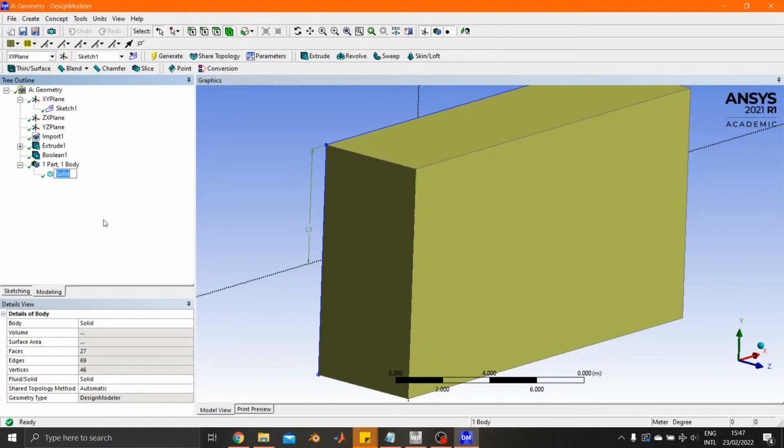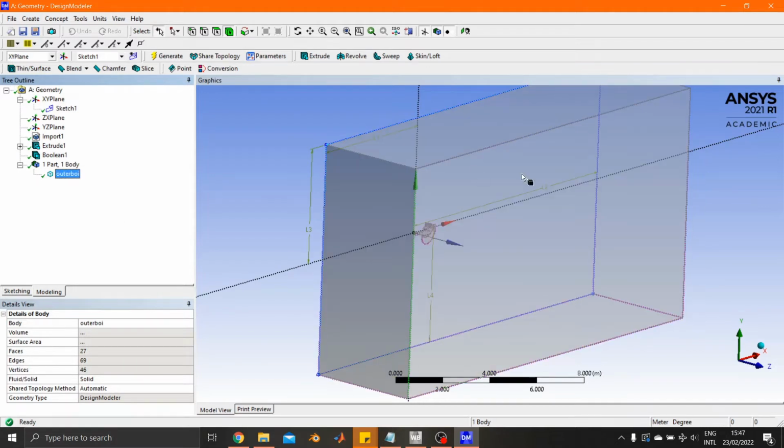So if we rename it, usually outer BOI is a good name. It's on all the scripts, for example. It just means outer body of influence. And that's because sometimes we're going to have a second inner body of influence, which I'll show you in a minute, that may make things slightly more complicated.